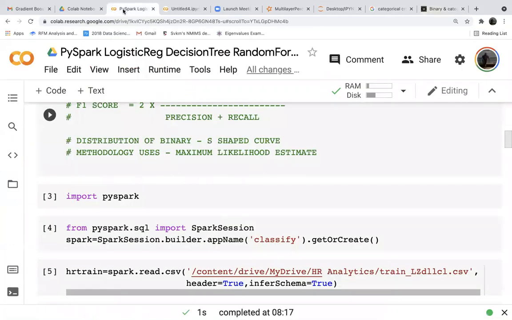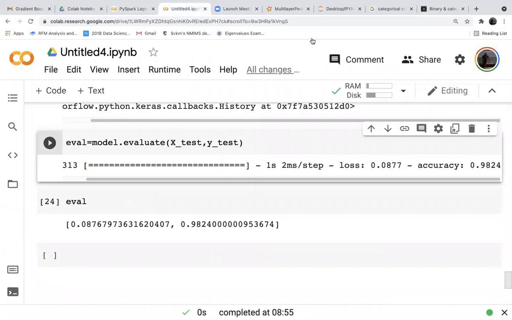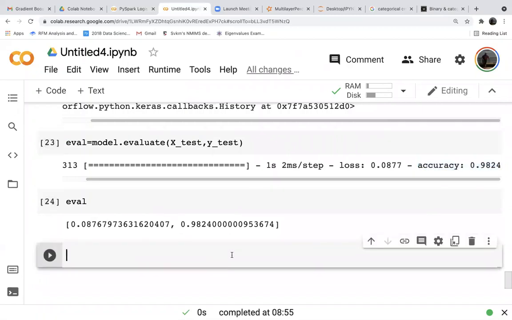So shouldn't we try to reduce it further than 0.08? No. We are bothered about accuracy. Your accuracy is how much? Okay, 98.24. With 0.08 loss, that's a very minimal loss, right? Less than 10%. Yes.